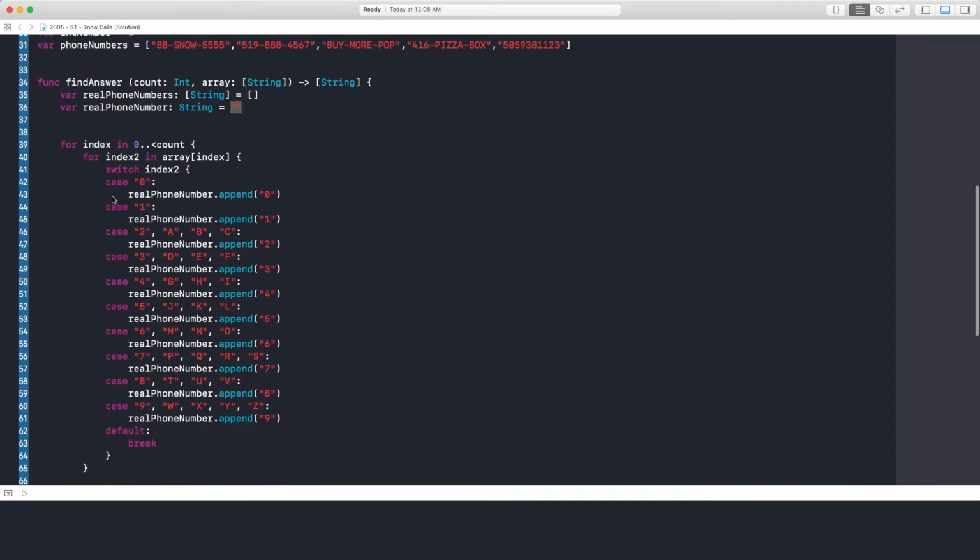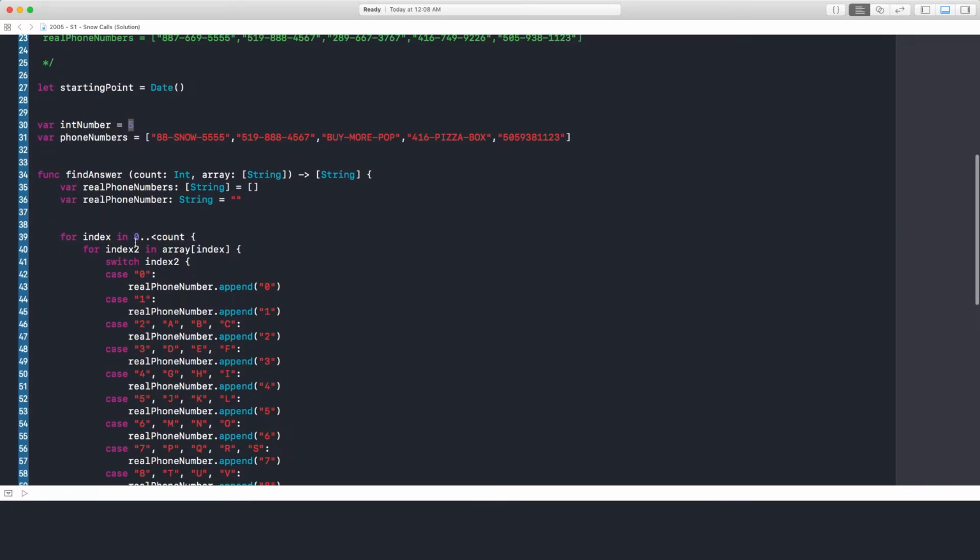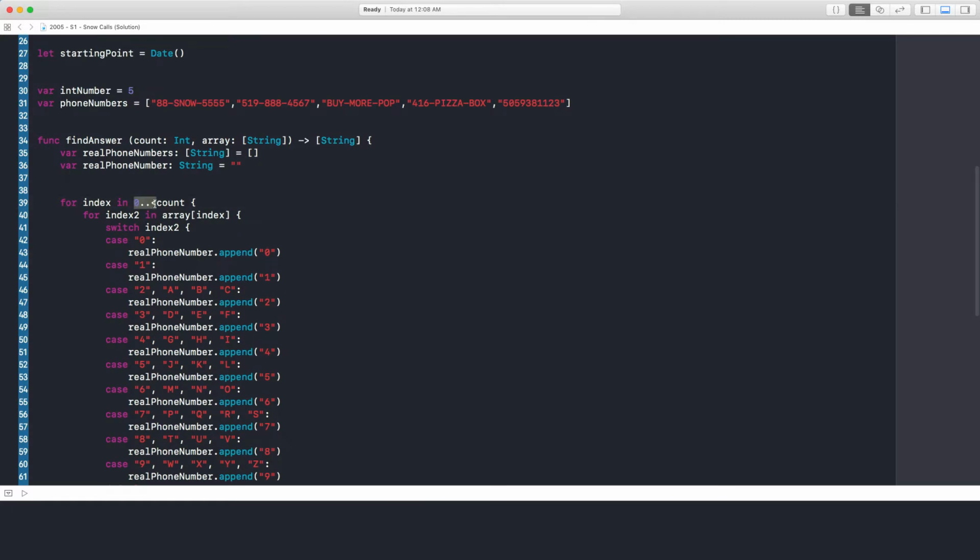This is actually a pretty simple solution. I've got a for loop here, that's the outer for loop, and that's the inner for loop. So in my outer for loop, I'm iterating, so that's my loop counter, I called it index, and I'm iterating from 0 to count. So in this case, count would be 5, and it's going 0 to 5, but not including 5. So it's 0, 1, 2, 3, 4, right? That's how you do this in Swift.